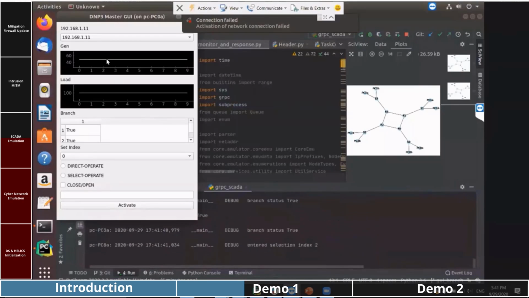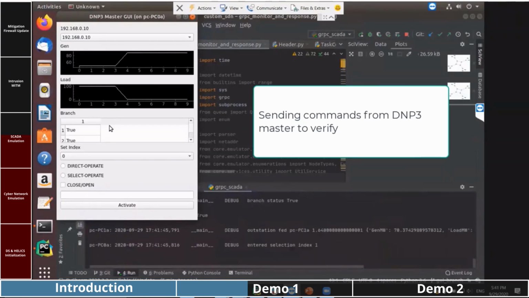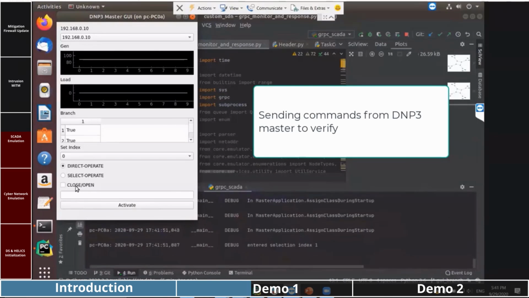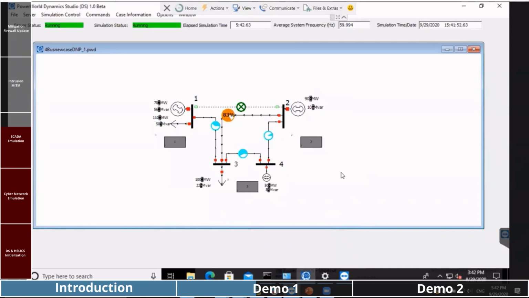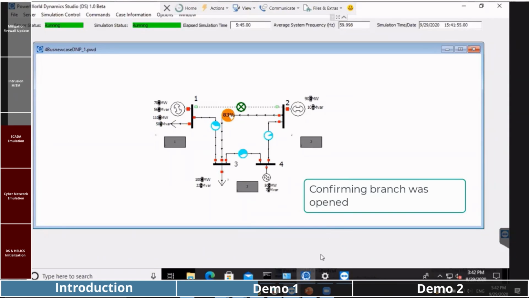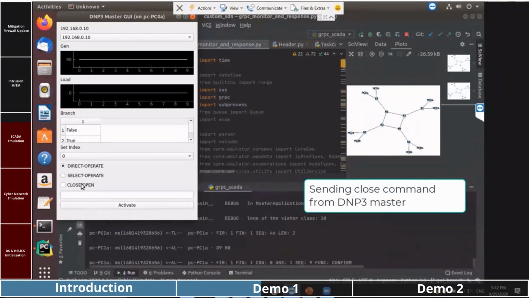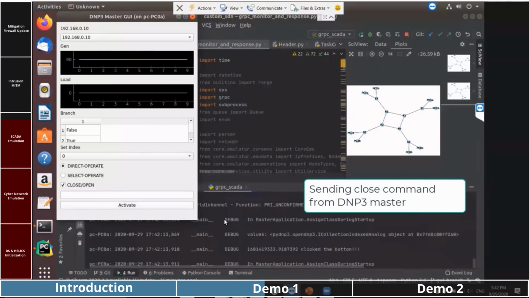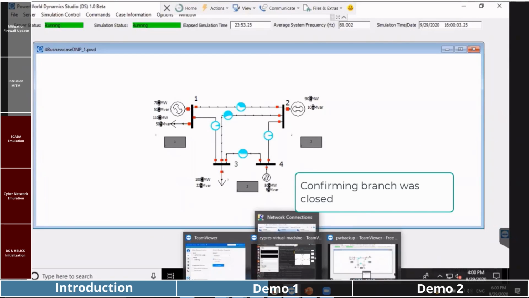To illustrate the interactivity of the system, I will issue an open command to one of the branches. As you can see here, in the DS, the branch is open. We could also issue a close command to put it back in service. As can be seen in the DS, the branch is reconnected.